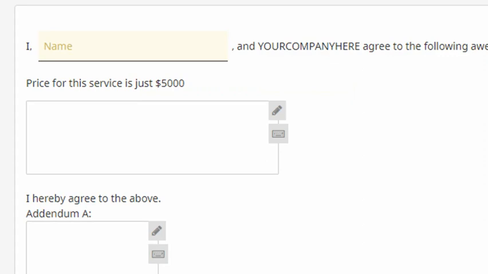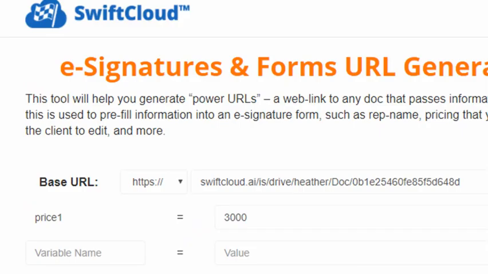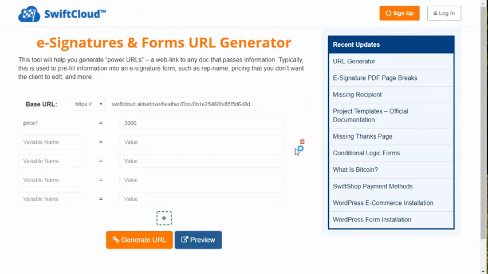If you have any questions about the URL generator, by all means reach out to us. It's an incredibly powerful tool. As I mentioned, typically used for sales teams or any document that you need signed many times, and you need the ability to change certain fields in it some of the time, but maybe not all the time, or something like that. It's a powerful tool. Hope it helps.